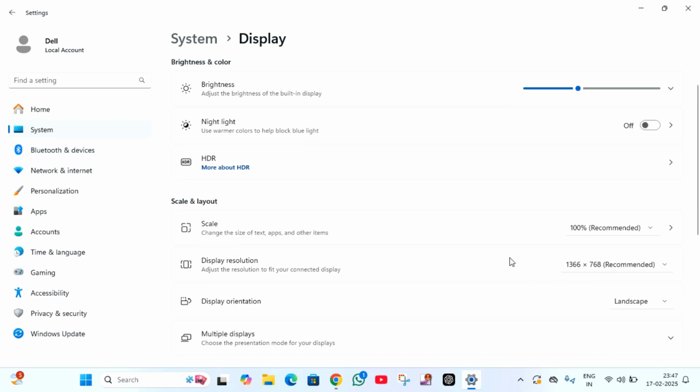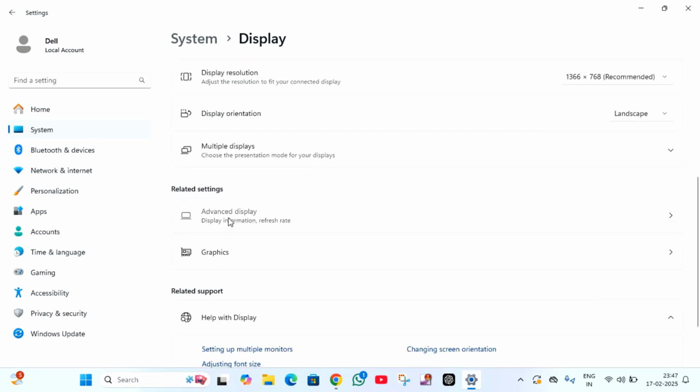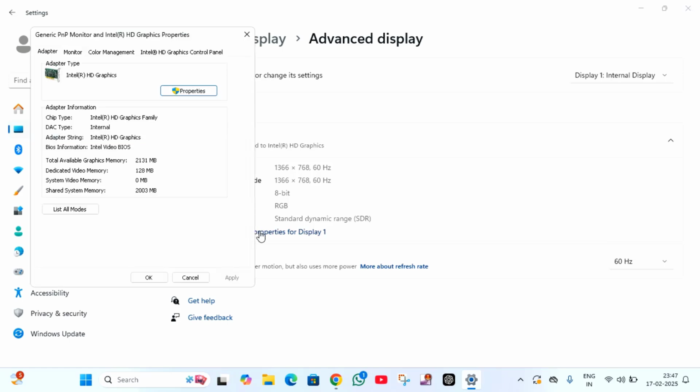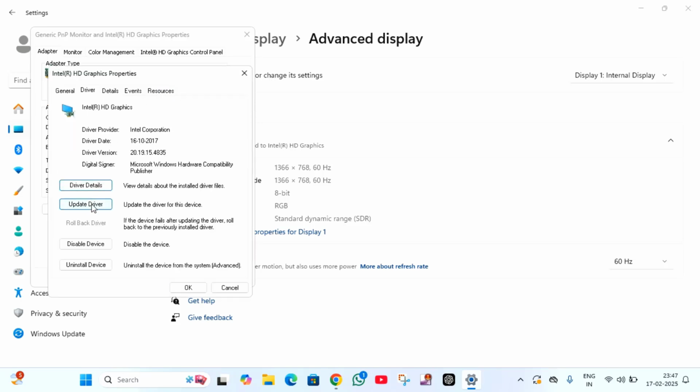After trying, if you are still facing the issue, here you will find Advanced display, click on that, then click on Display adapter properties for Display 1, then click on Properties, and click on the Driver tab, and click on Update driver. After updating, check whether your issue has been resolved or not.